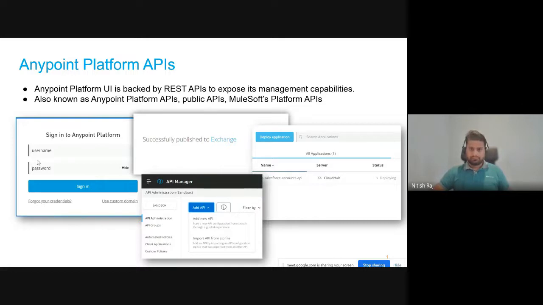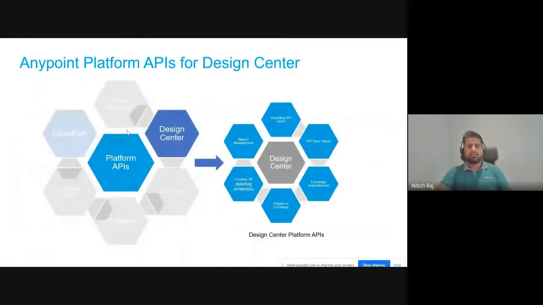So today we'll be seeing there are many platform APIs which Amir, Angel, and everybody have been working on, like runtime fabric, API manager, object store, access management, CloudHub, and there were some design center APIs as well. I'll be just talking about the design center APIs here. There are tons of APIs, but I'm mentioning just a few of them.